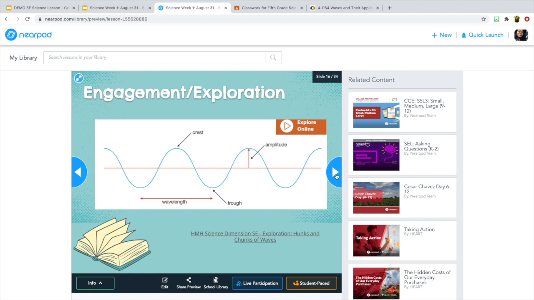This is the last slide for this engagement and exploration section. And essentially, the students are going to have an opportunity to interact with a wave and the different parts of a wave. Now, for this section, what you may currently see is a picture of a wave. If I desire to do so, if I feel the need for it, I would also have my students go into their Science Dimensions textbook in another tab and actually manipulate the wave within their textbook.